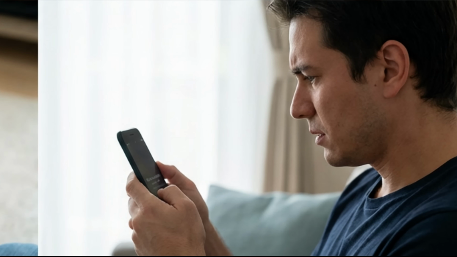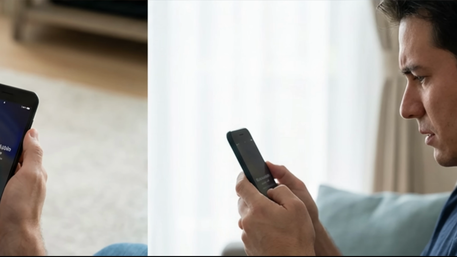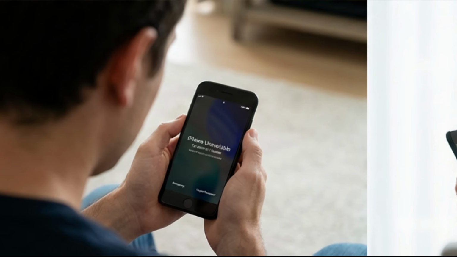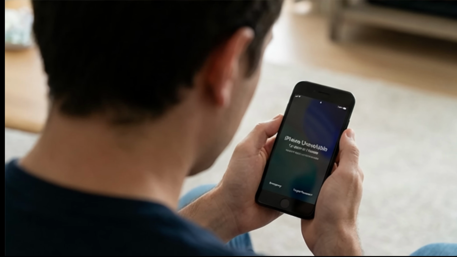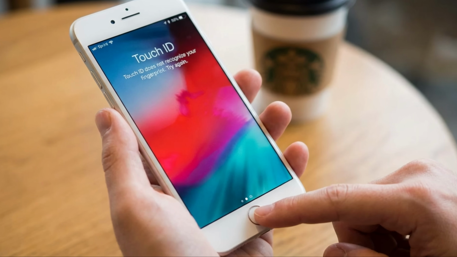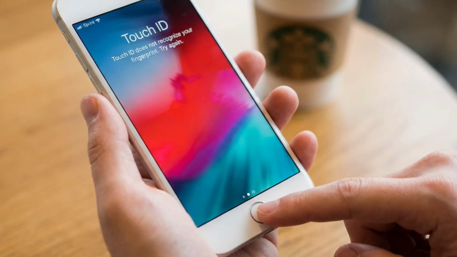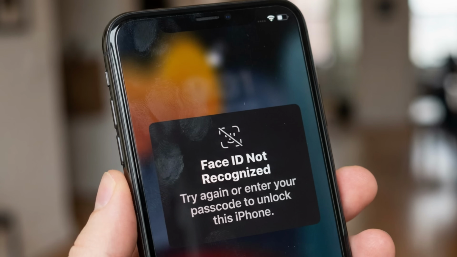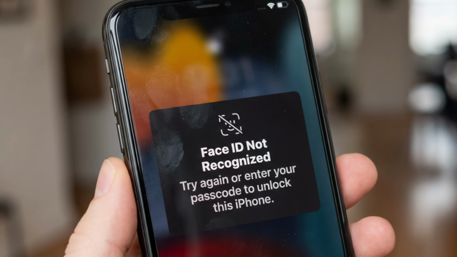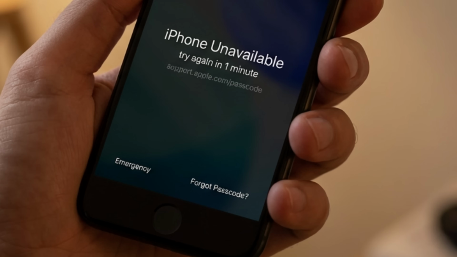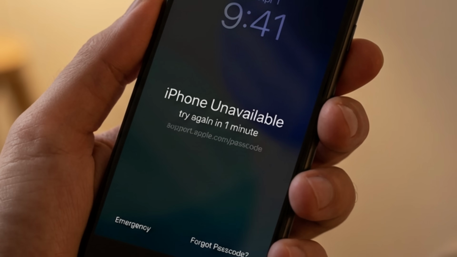If you have forgotten your iPhone, iPad or iPod Touch passcode and keep guessing, the system will eventually disable access completely. Another reason is Face ID or Touch ID failure. If biometric authentication doesn't work and the passcode is entered incorrectly multiple times, iOS assumes unauthorized access and triggers the unavailable screen. This issue is also very common with second-hand iPhones.